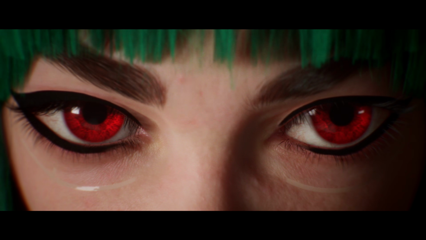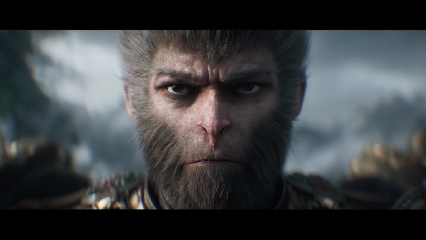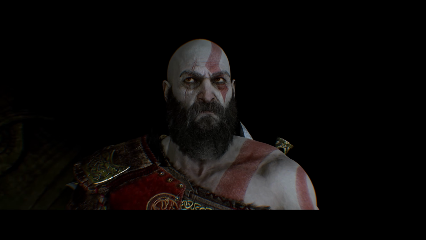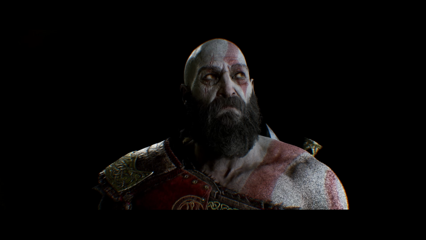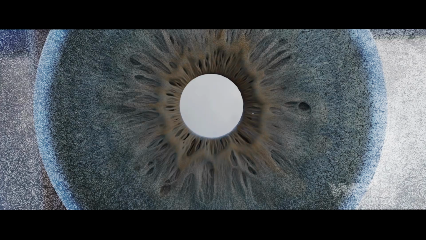The eyes are the most important part of every character. They're what we look at first. They can show us what a character's feeling or thinking. Every detail matters, and if they're not there, it won't feel right.